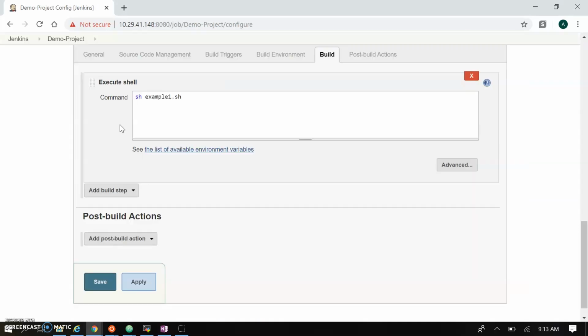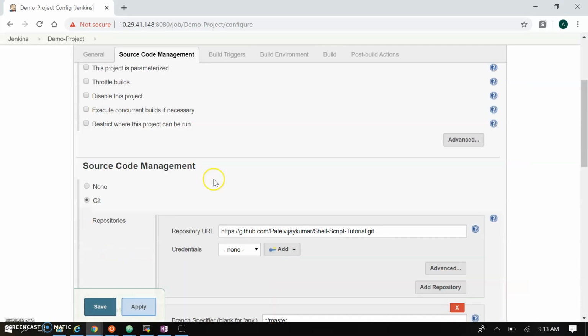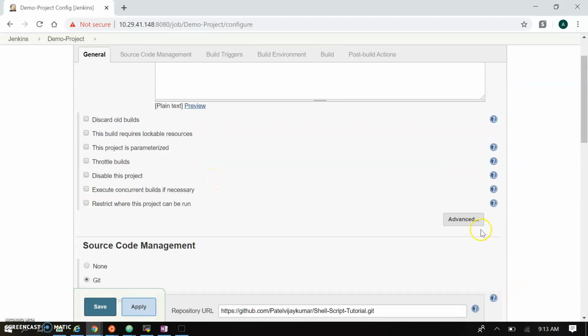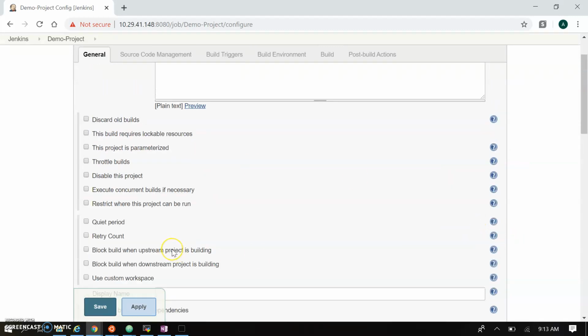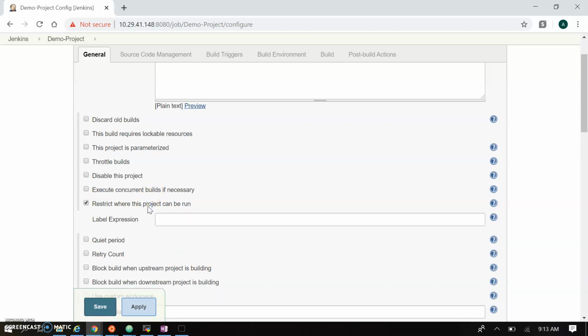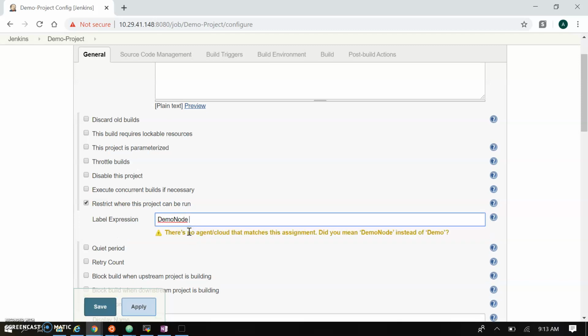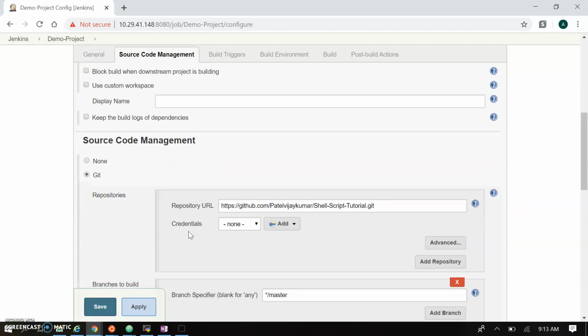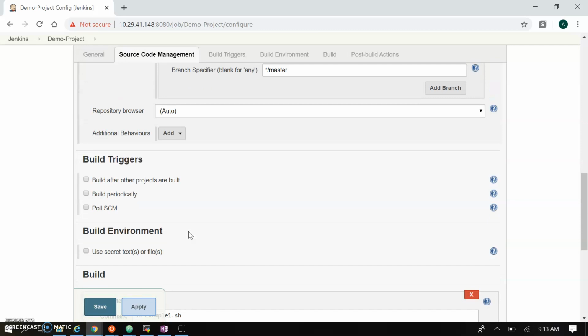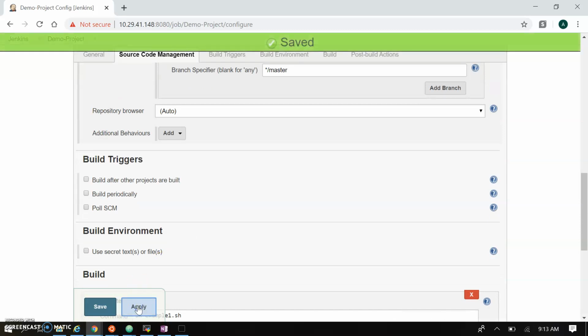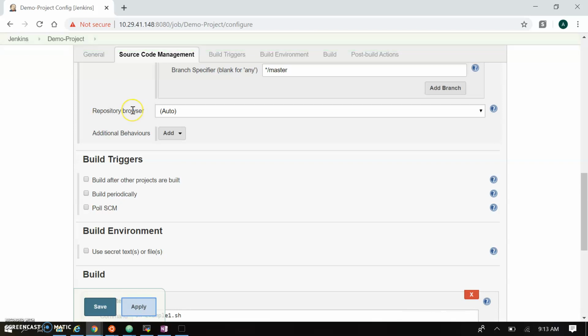So let's go back, and I want to run this script on a specific node. So I'm choosing the node option over here, Restrict where this project can be run, and I'm choosing the demo node. This I have already added. You can take the session on how to add a node. I have already created it and uploaded it.